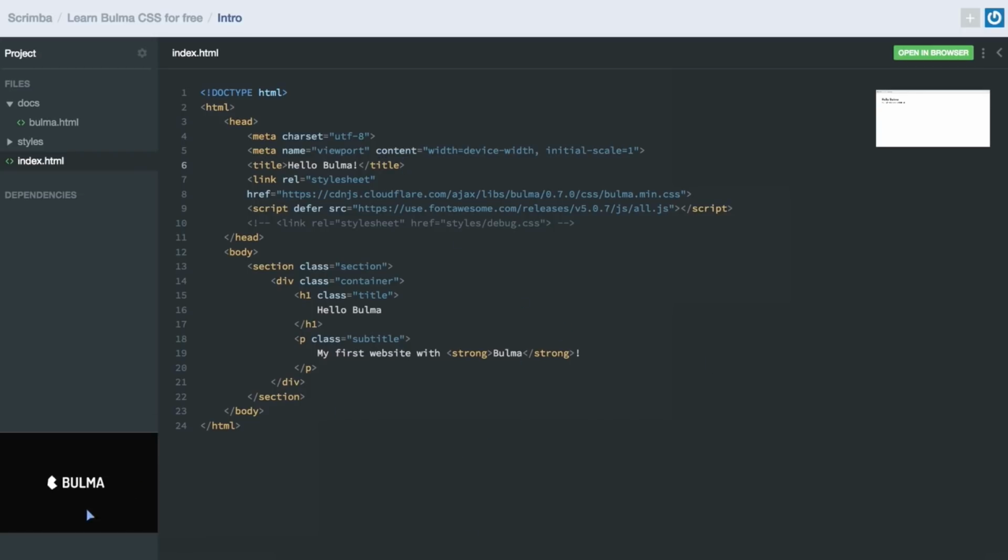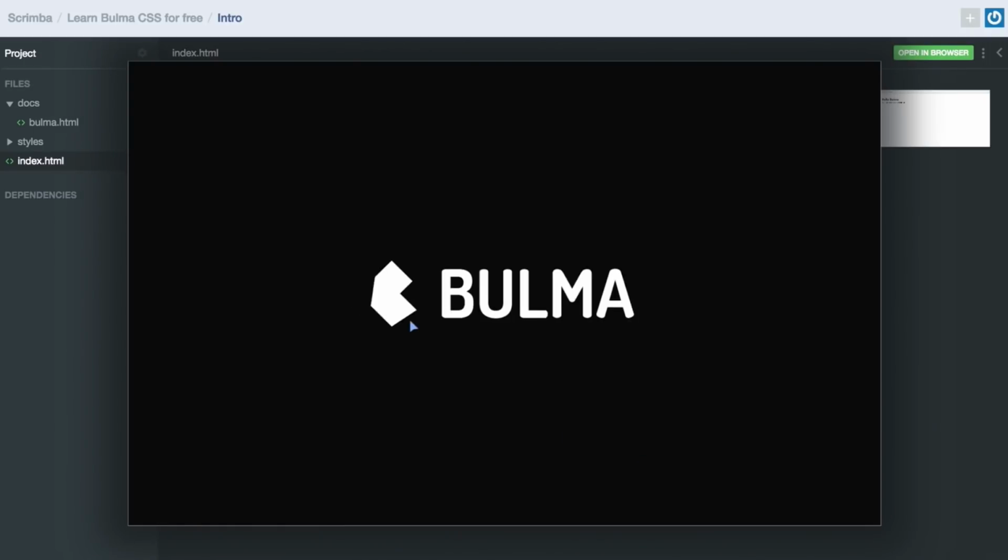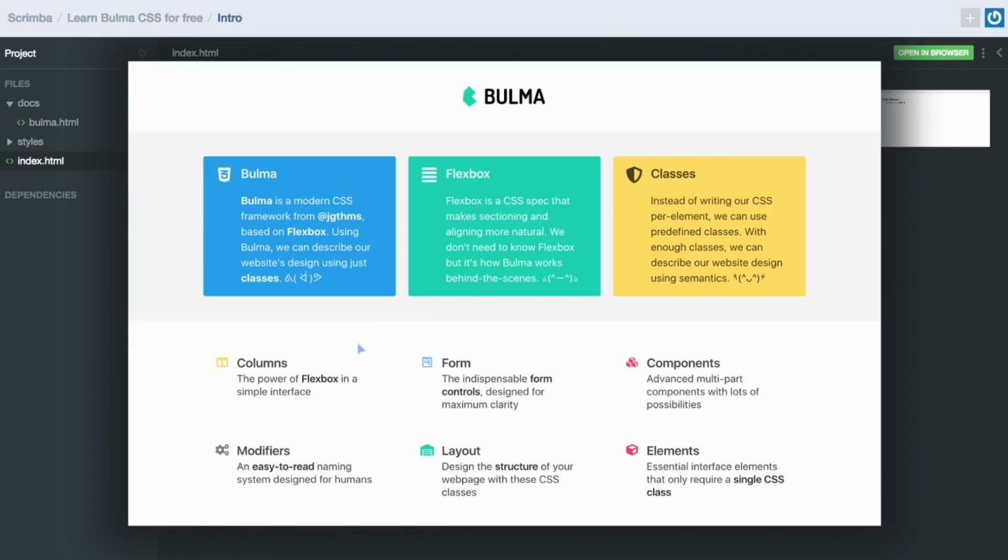Alright, this is my Bulma course, and in it, you're going to learn how to use Bulma. Bulma is a modern CSS framework from Jeremy Thomas, who goes by Jay Githams. It's based on Flexbox, and using Bulma, we can describe our website's design using just classes. Flexbox is a newer CSS spec that makes sectioning and aligning more natural. We don't need to know Flexbox, but it is how Bulma works behind the scenes.